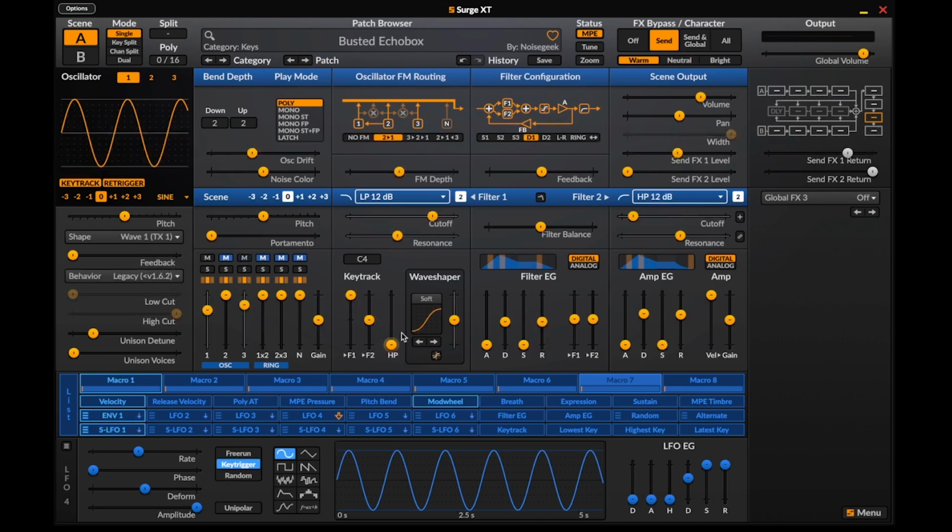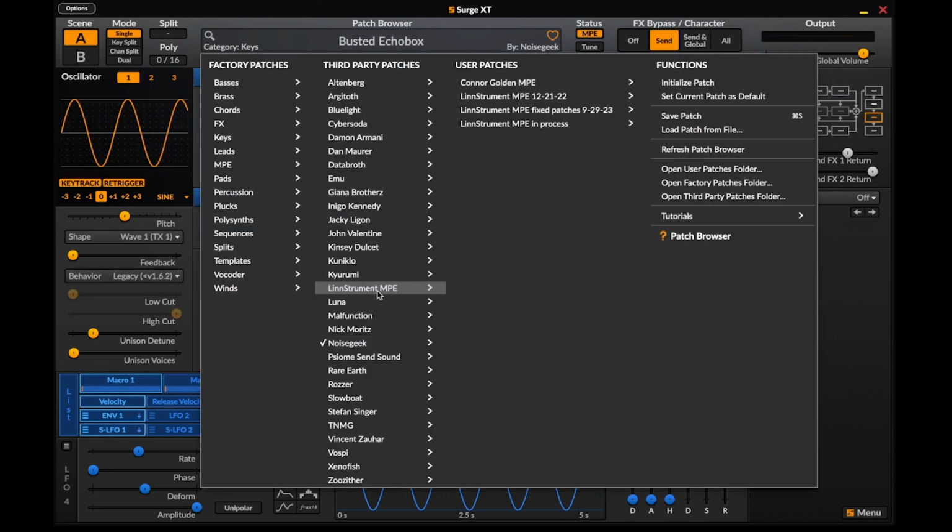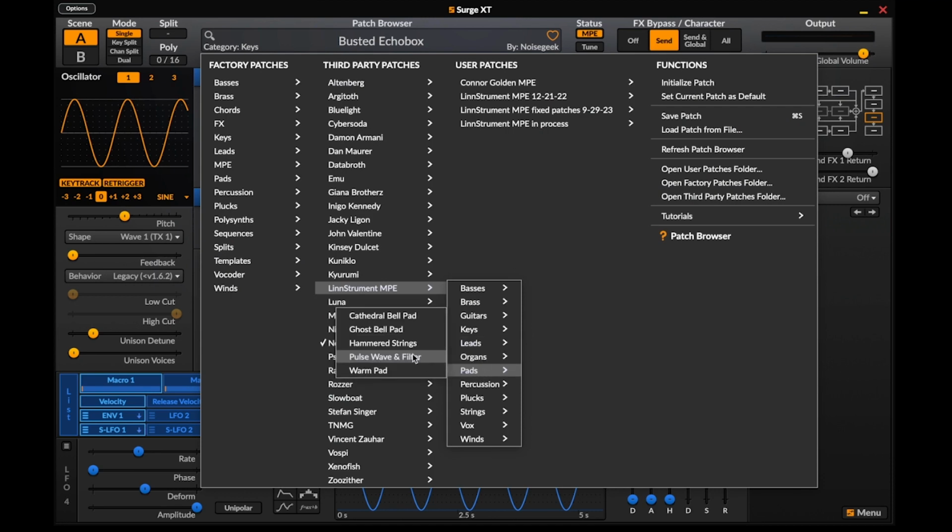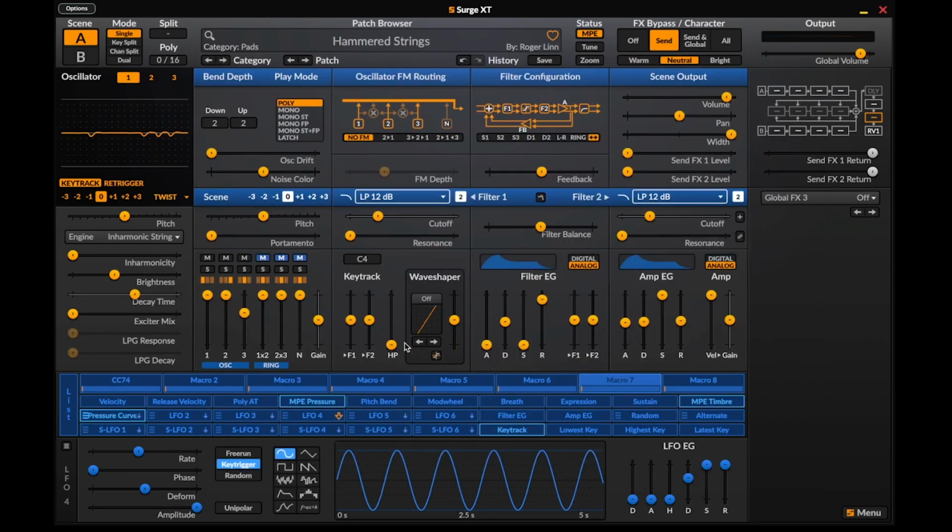Let's see, where did it go? Whoops. No, I didn't get it. There are so many sub-menus here, it becomes a little bit tricky. Hammered Strings, there we go. And this one's kind of interesting.